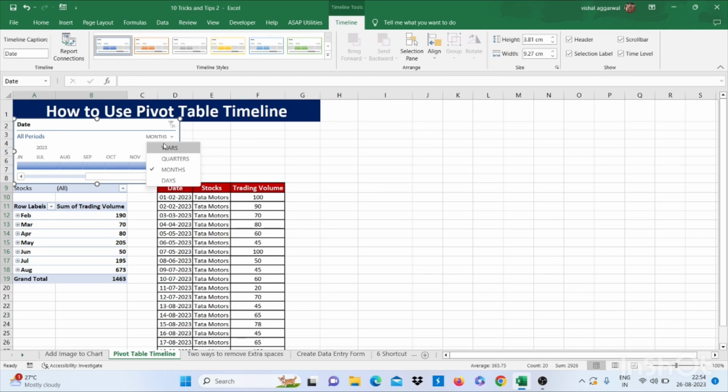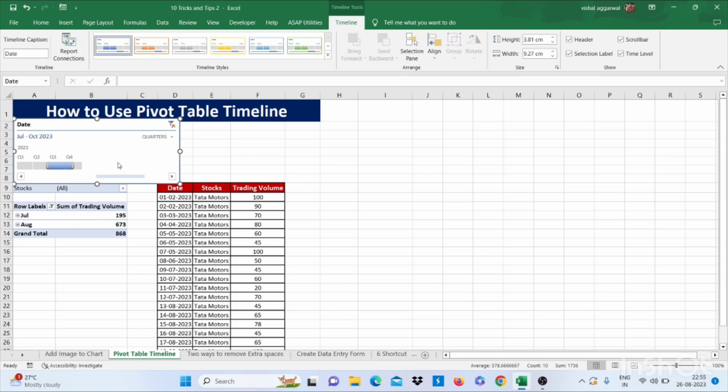Here you can select years, quarters, or even days you want to select. I am selecting month. If I select 2 months or 3 months data or 4 months data, it will show me data of 4 months only. So that is how you can use pivot table timeline. Will be very helpful for you. If you want quarterly data, you can also select this. It will give you quarter data.